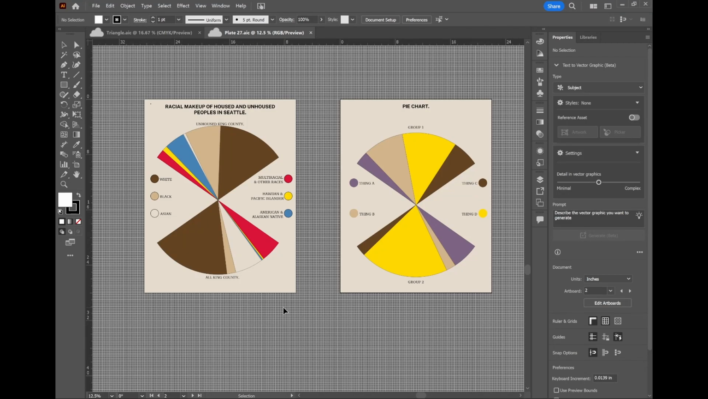This is a tutorial on how to make a DuBois style fan chart in Adobe Illustrator. It is a tutorial for beginners, so you only need to have a basic understanding of the program in order to follow along, and I will make sure to explain everything that I'm doing as I do it.